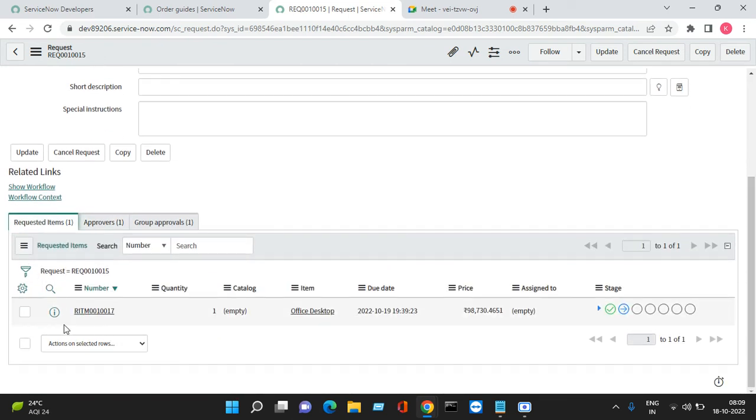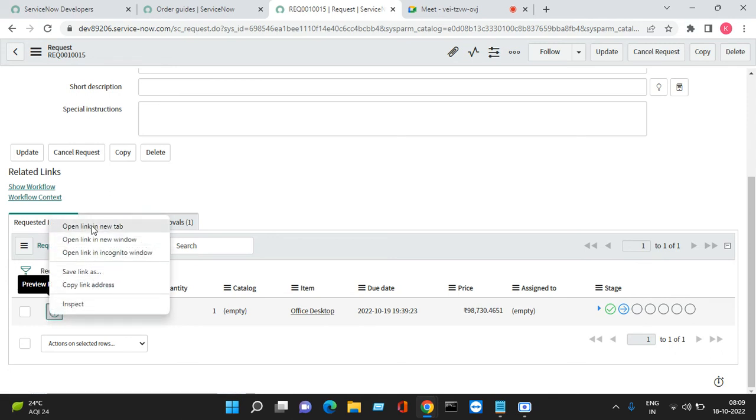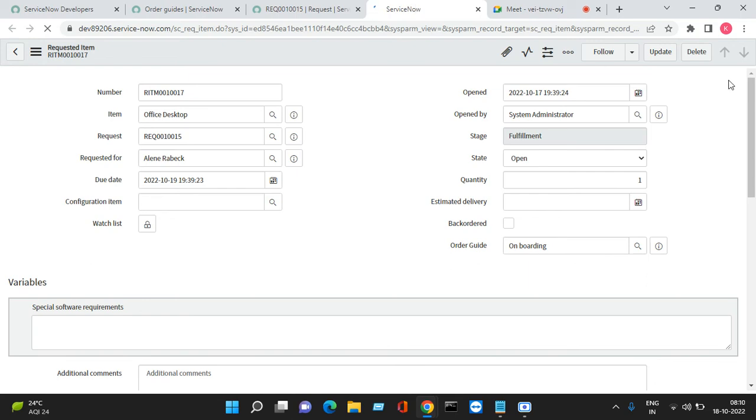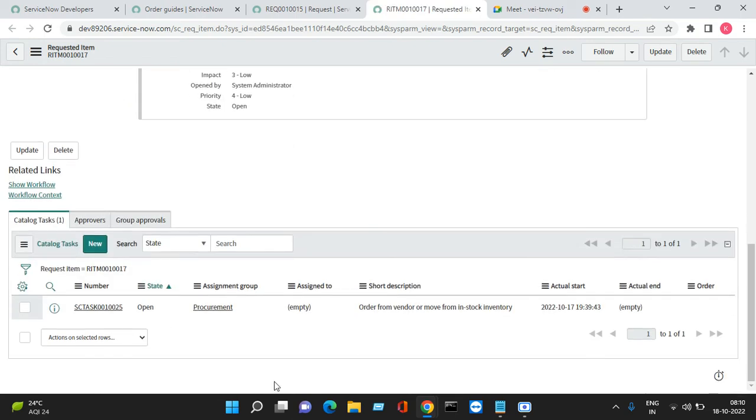Approved. So the new thing, from here this RITM we can go on working as a normal thing. That means the same process, we have to follow the same thing.